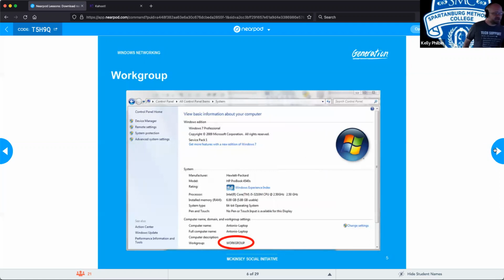All right, so here's basically what it would look like when you have it set up in your system settings on your control panel. You see down here at the bottom, there is the generic workgroup name, which you can change or update as you see fit.